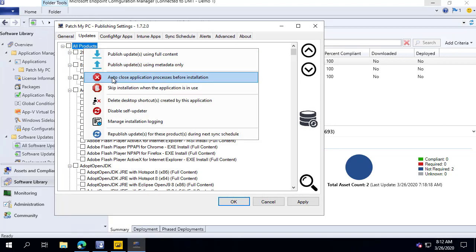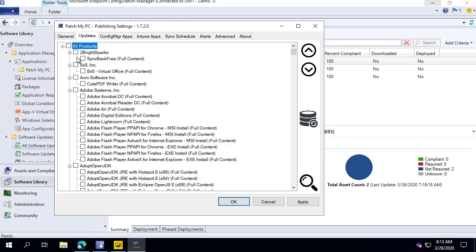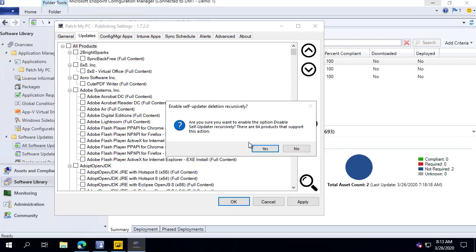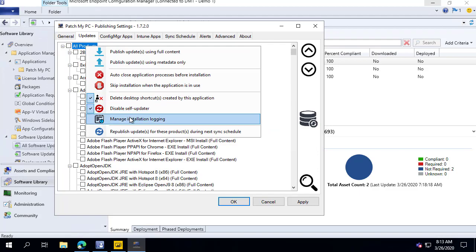Before we go through and enable these updates, I do want to cover some of the customizations that you can apply within your environment if you want. So, for example, these are options that we can apply at the all products level. That means that they would recursively apply to all products that we select within our tool. So let's say that we want to automatically delete any public desktop icons that an update may install, like Google Chrome for all users, for example. Let's also say we want to disable the self-updater for all products that support that.